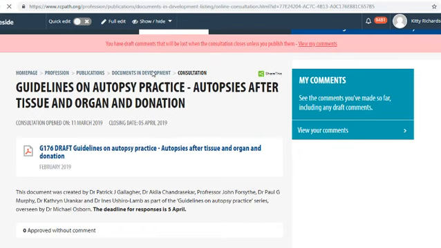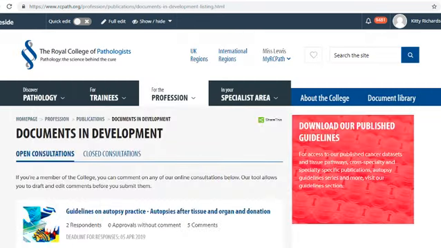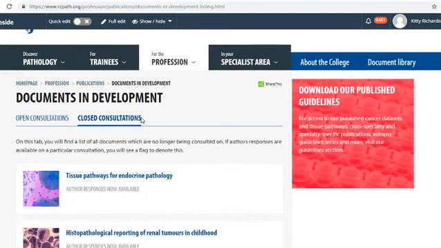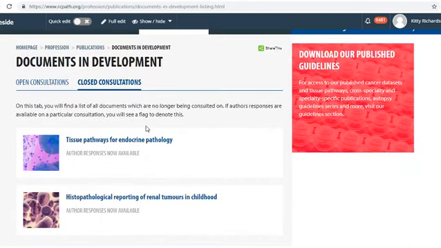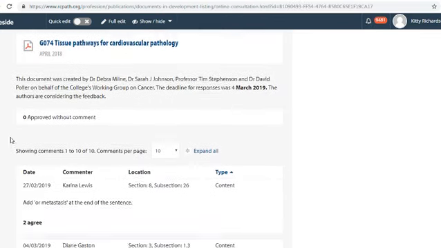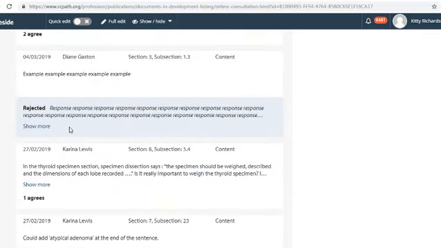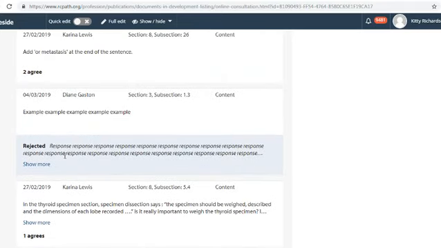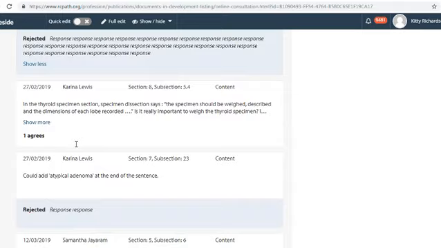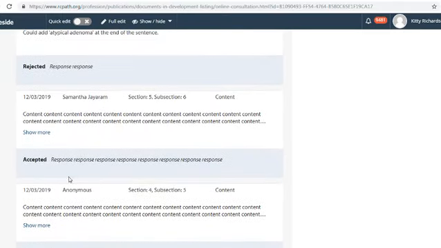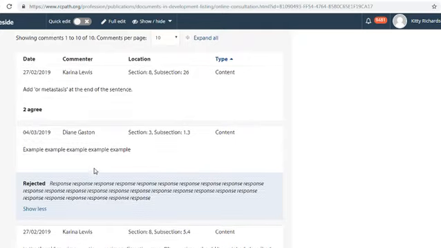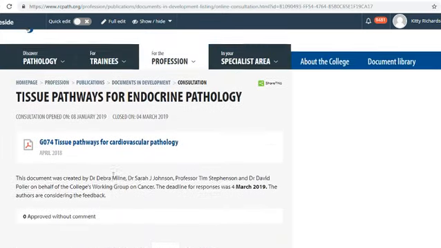Fantastic. So after you have commented and after the consultation has been closed, you can flick over to the Closed Consultations tab, and when the authors' responses are available, we will share this on social media, and you will be able to nip into these and see the dialogue that's been happening between other commenters and authors. So here we go. We can see that this comment from Diane has been rejected, and here's the response from the authors. We can see that this comment has been accepted by Sam, and there's a little bit of a response here from the authors. So you should be able to see more feedback coming from the authors at the college.